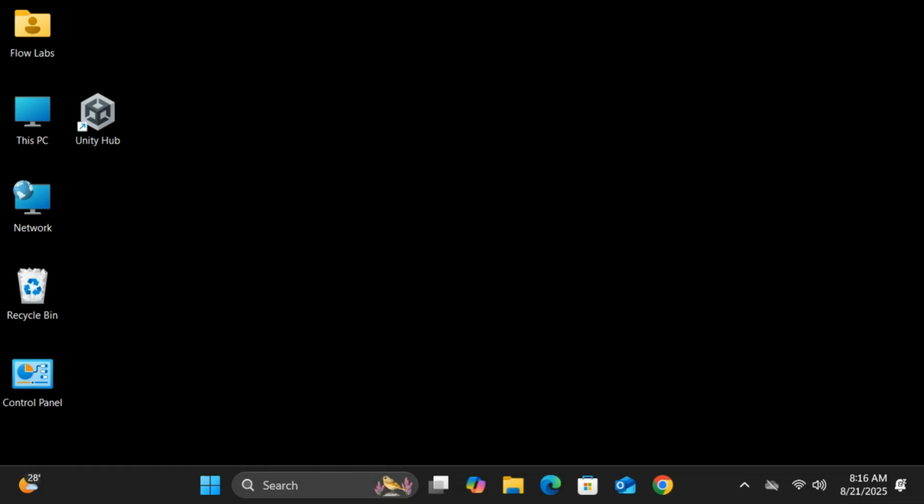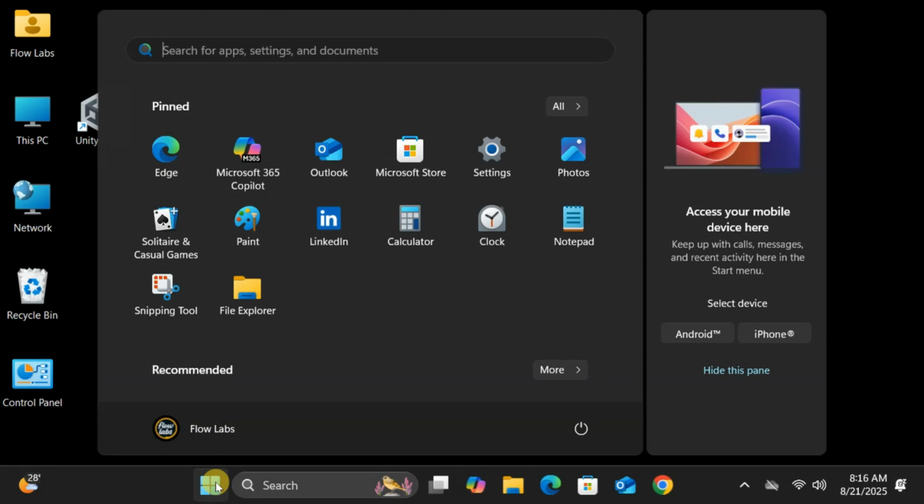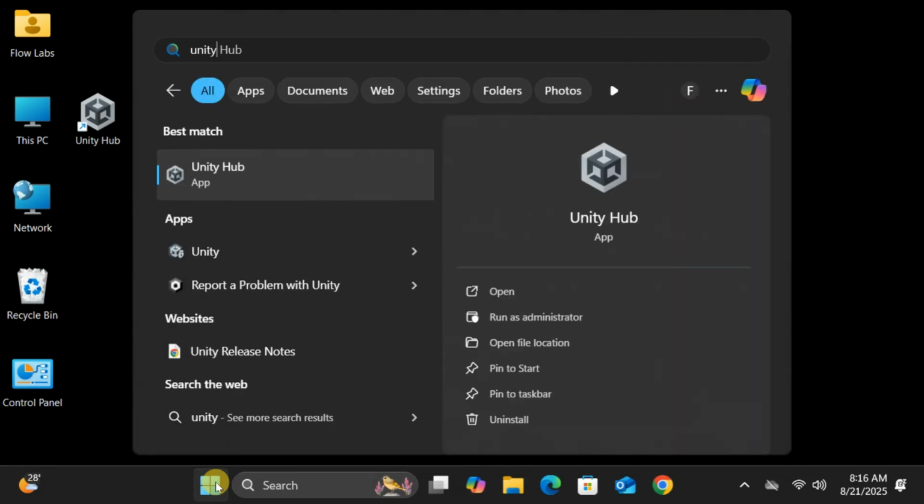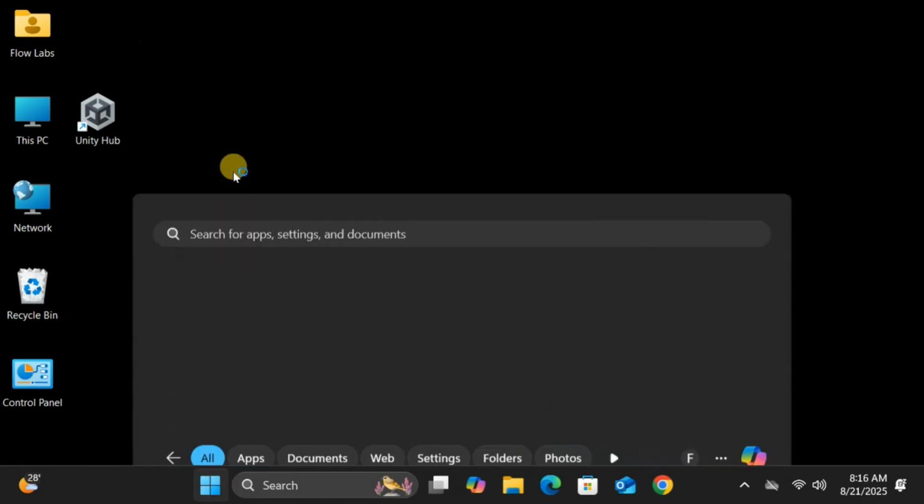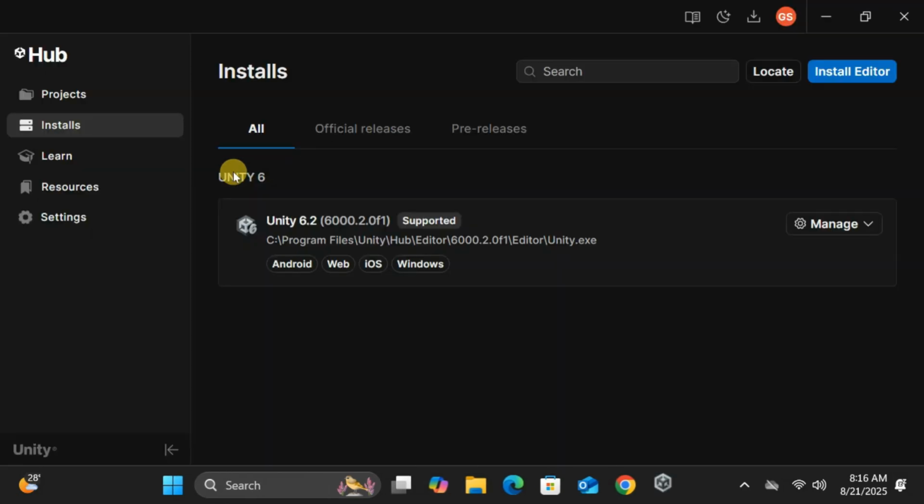First things first, we need to open Unity. Look at your desktop. See that beautiful Unity icon? Click it, or if you're more of a search person, hit that Windows key and type Unity. Boom, there it is. Watch as Unity Hub opens up. This is your command center, your game development headquarters.